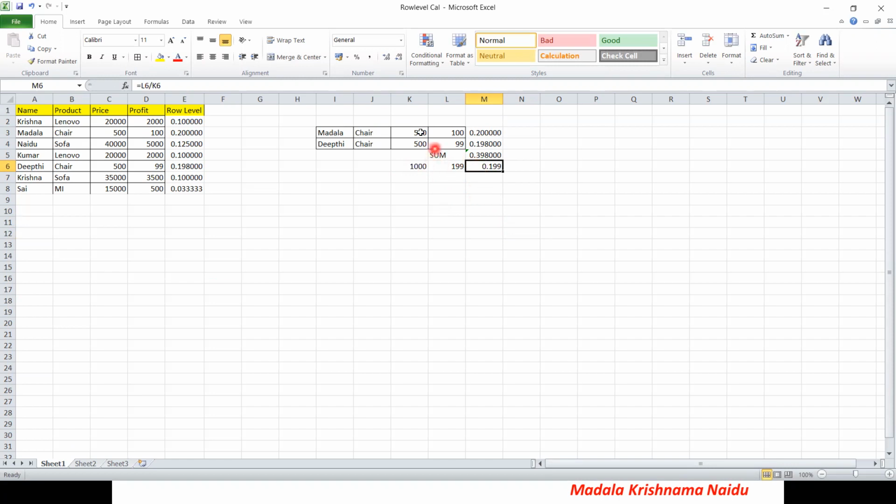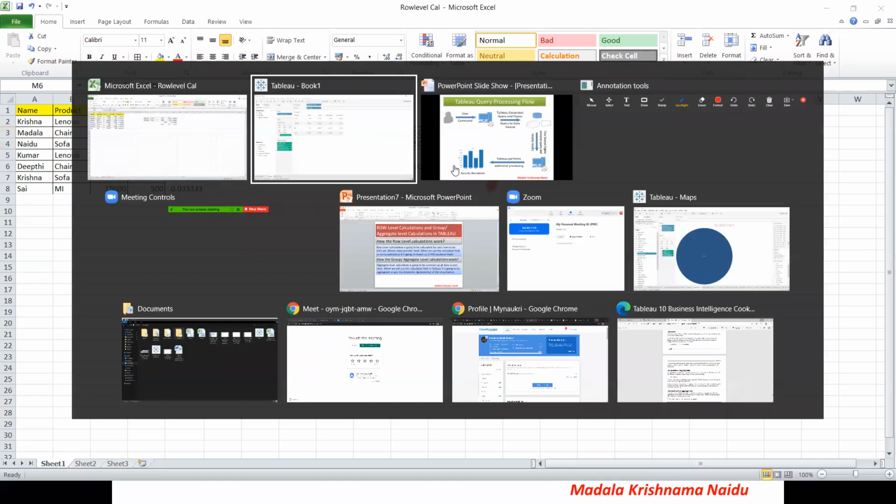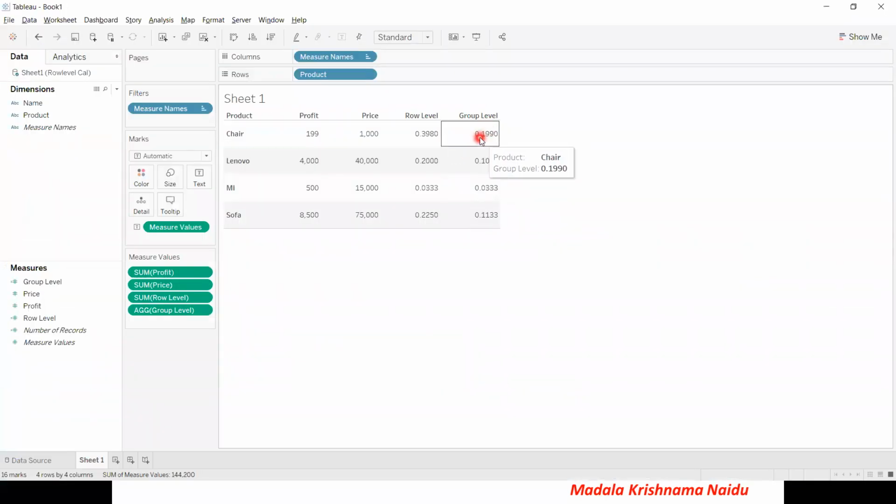So it is going to be summed up these values, and whenever we are dragging that field into our visualization, based on the granularity of our visualization, this is going to happen. That's why now here we can see 0.199 we are getting, which is the group level. Now you guys might be confused, which is the accurate result, correct? Now we'll see that one, finally we will get to one conclusion.